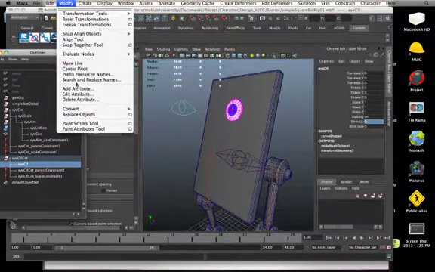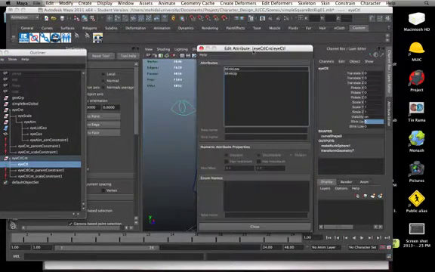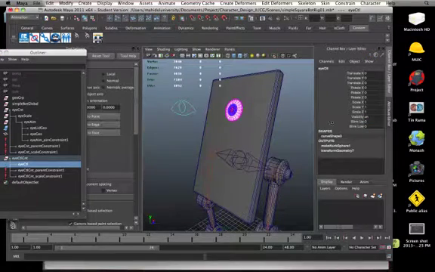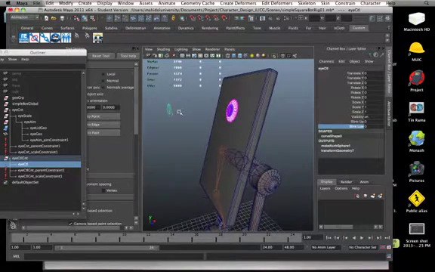But I don't want it to be binary, so we're going to go to Edit Attribute, and we're going to go blink up, has minimum of 0, has maximum of 1. Okay, and then this one has minimum of 0, has maximum of 1, close. So now when we animate, it'll be a little bit easier. We can only go between 0 and 1. And same thing with the lower one. And we now have a cartoon eye.